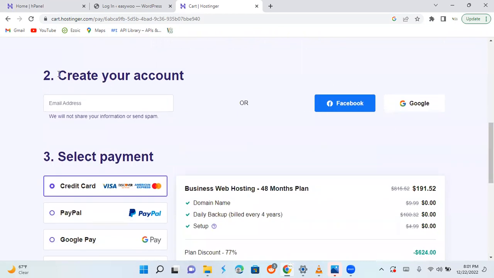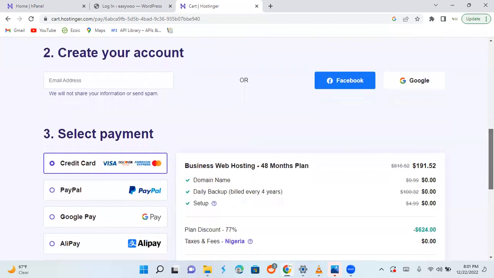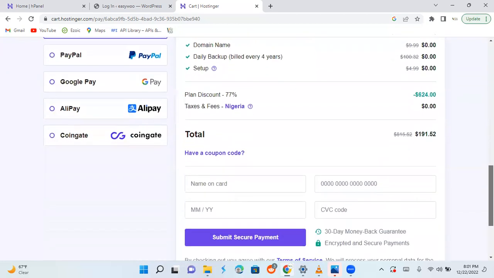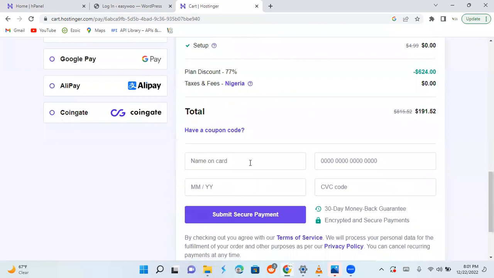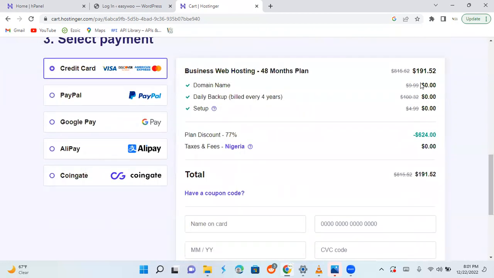So over here, you create your Hostinger account. You just put your email address. You could also create an account with your Facebook or with Google, all right? So once that is done, you select your payment platform and then you put your payment information and then you click on payment. Now you see with this business hosting plan for 4 years, we'll be paying $199.52, right? And that is for 4 years. That means I wouldn't have to worry about paying for hosting for 4 years.